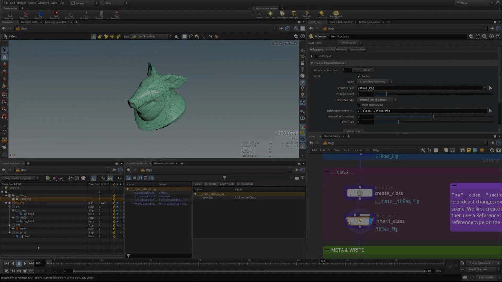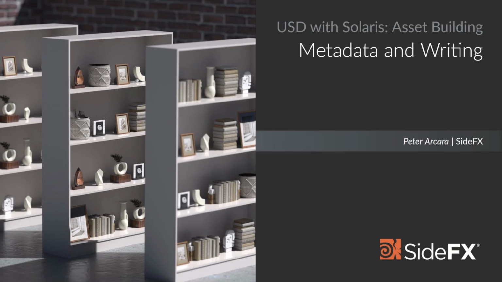The last step of building our asset is to set some metadata and save our USD file to disk. This will be a relatively simple task, but there are a lot of customization options in this last step that could be utilized in your pipeline.